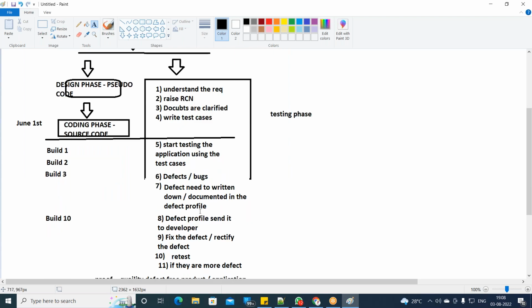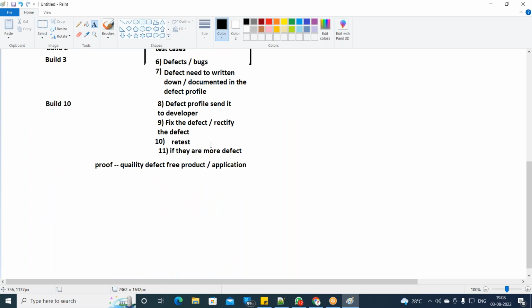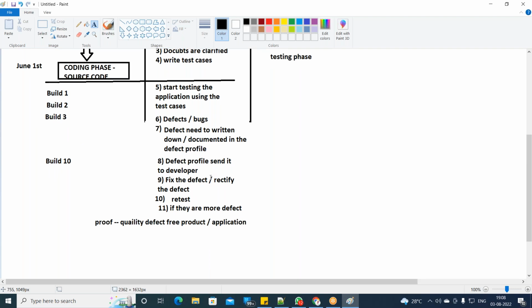You will be documenting it in the defect profile or writing all the defects together. Then your test lead will send all these defects to the development team. They will fix it. Then they say that the new build is ready, which means that build 2 is ready. Then you will again retest it. Then again you get the defects. Again you send the defect profile to the developer. Again they will fix it.